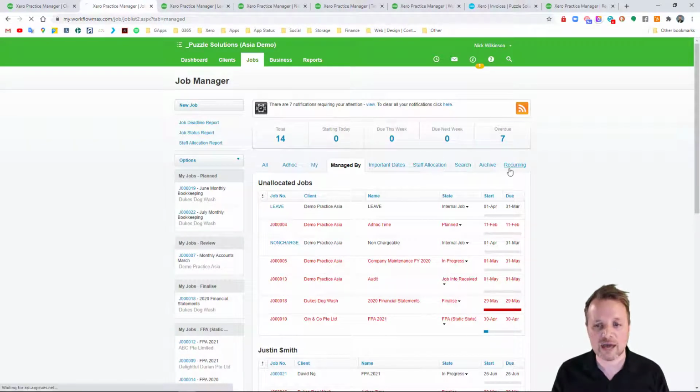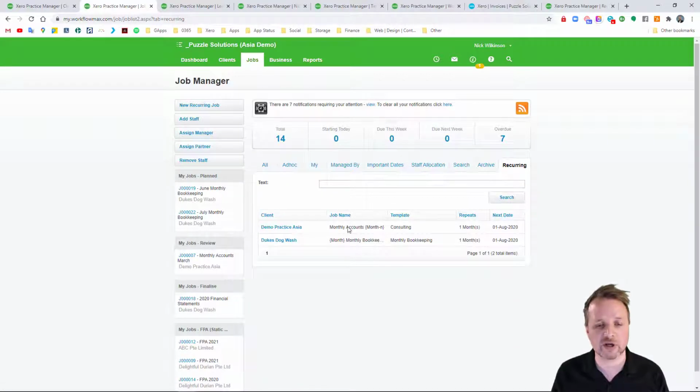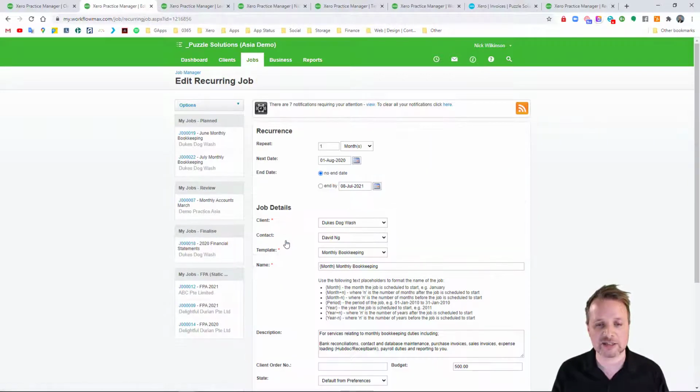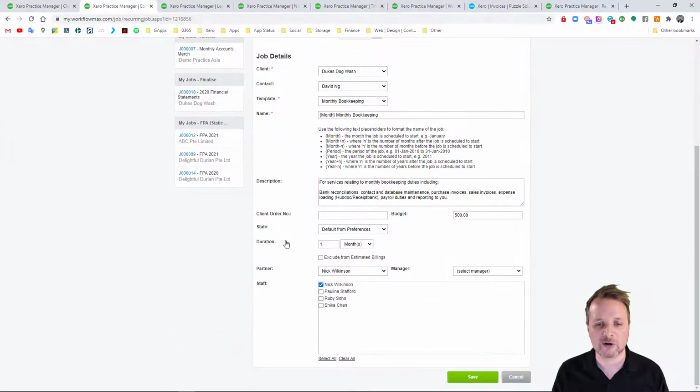Okay, for partners and administrators, you can also see all jobs managed by various parties in the business, and you have got the ability to set up recurring workflows. In this case here, you can see I've got a monthly bookkeeping job that I'm assigning every month to these staff members. In this case here, I might set Ruby as the manager on that job.